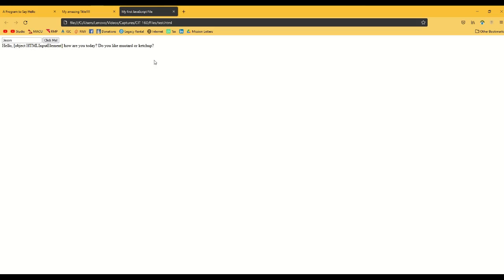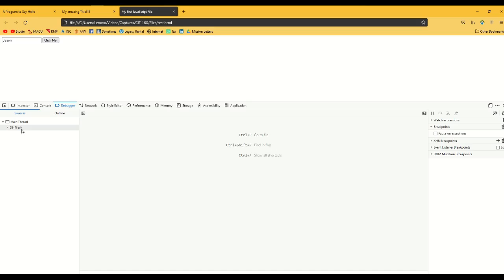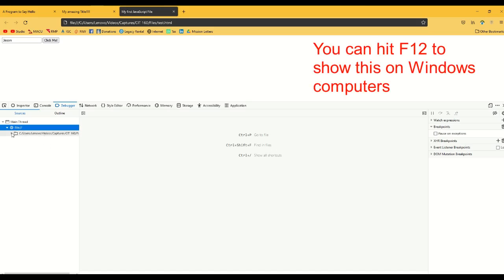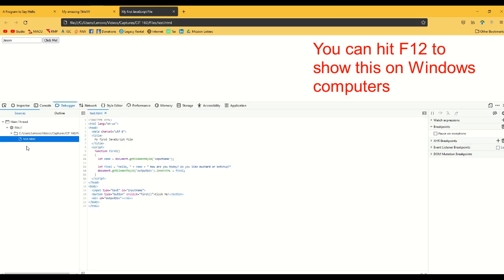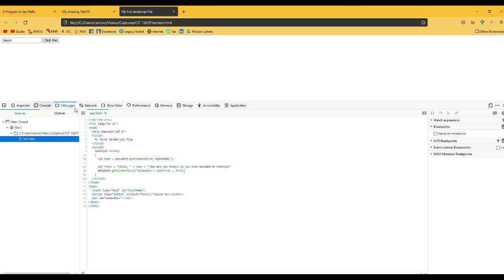I love it when it does this because it makes me think about what I did wrong. So it's supposed to put your name there. Let's go find out what I did wrong. Okay, so it took me a minute to figure out which tab I was supposed to look at. But anyway, if you come here to debugger and you go down and click on the file, it'll show you what the file looks like.